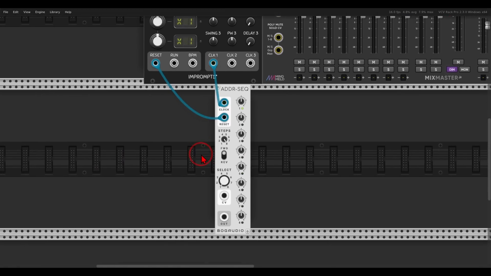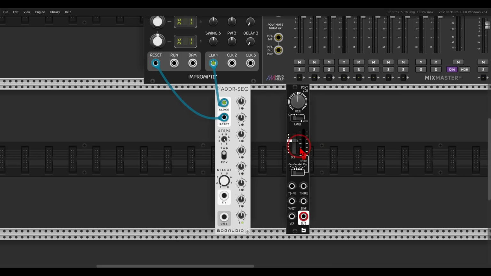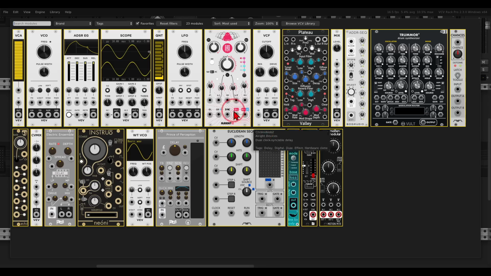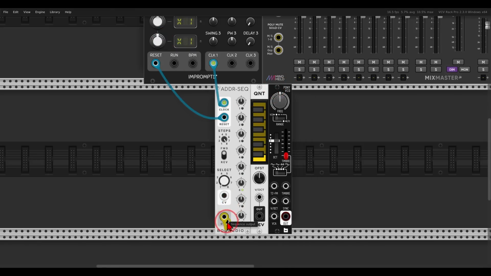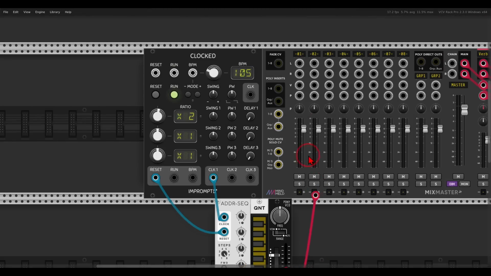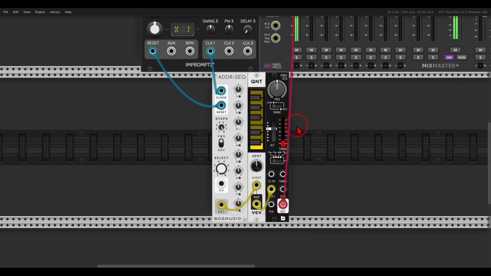Right, and we will use the Befaco Pony VCO as our voice and also a quantizer to quantize the signal coming from the ADDR sequencer. So pitch information will be yellow. This will go to the quantizer, from the quantizer to the volt per octave input, and then with the red audio cable, this will go to the mixer. Just like this, and now I can set a sequence.